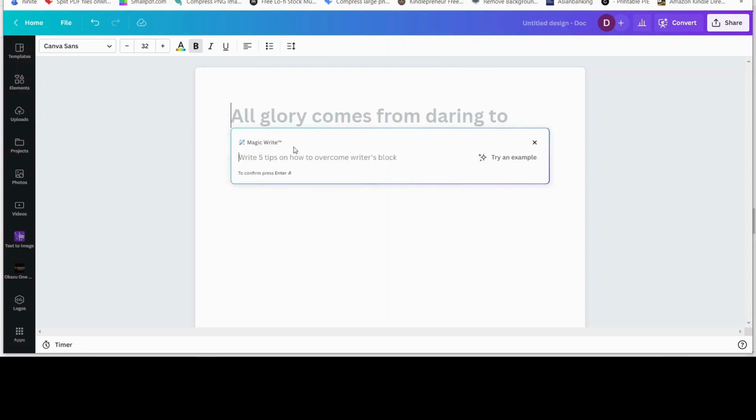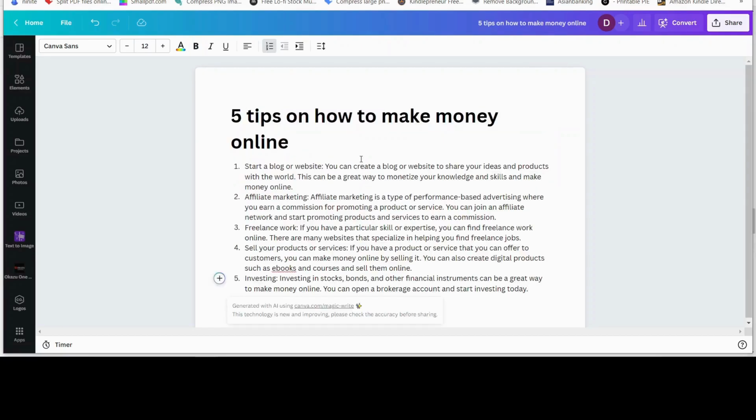Okay, and this little dialog box will come up and you can type in whatever you want. So for today's tutorial, let's type in 5 tips how to make money online. Okay, right here, and you just hit enter. Just wait a few seconds, and it's going to come up with these 5 tips.